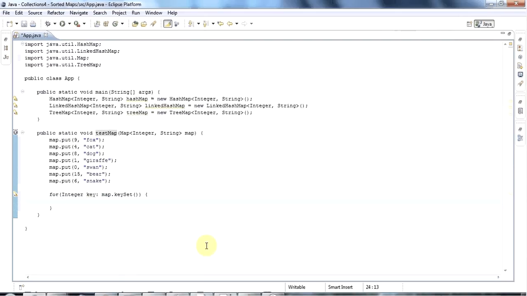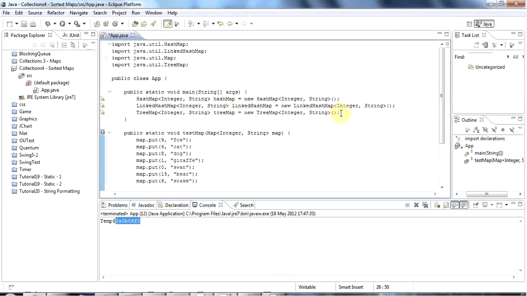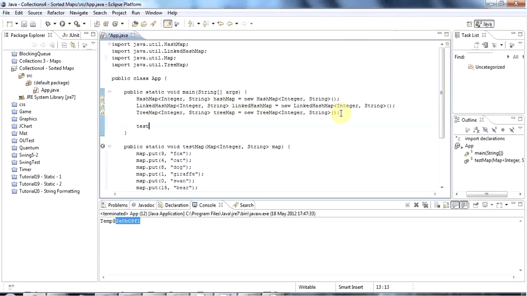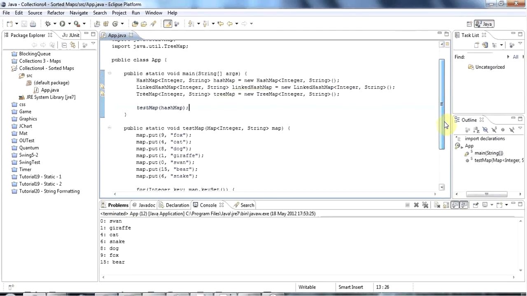So having got the key, I can easily get the value, and the value is of type string. So I can say String value equals map.get and pass it the key, and that will get me the value. And then I can do sysout key plus a colon and value, like that. So the point of this is now I can pass in any of these maps. I could say test map, hash map, and if I run that, it's outputting the contents of my hash map.